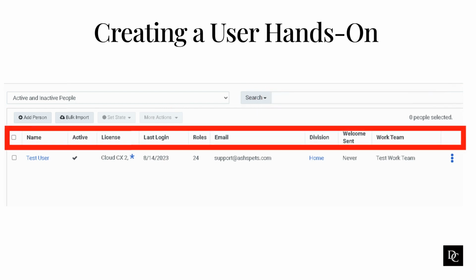In the column headers of the People page, the name column is the existing user. A check mark under Active indicates that an administrator set this user as active. License is the current license assigned to the user. Last login is the most recent date on which the user logged in. Roles show how many roles have been assigned to the user. Email is the email address associated with the user. Division is the division the user is assigned to. Welcome Sent is when the user was sent an invitation. Work Team is the work team the user is assigned to.